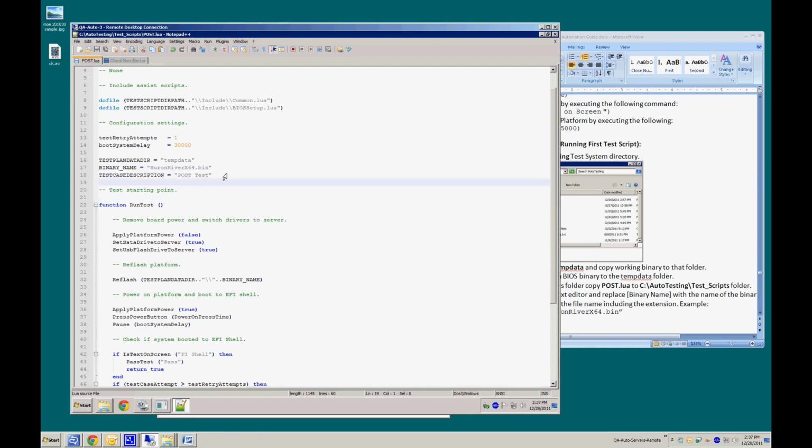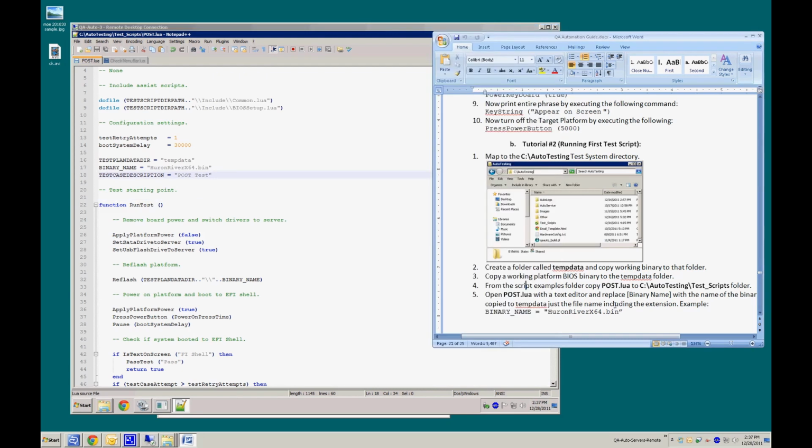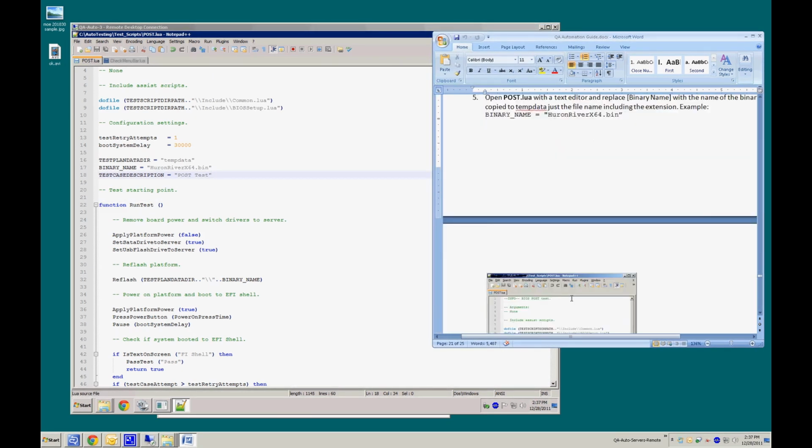So these values here are for debugging purposes. When a script is called from TMS, these values are already passed to the test script. But in debugging, when running the scripts from autoservice manually, you will need to define these inside the script itself. Okay, so we just did step 5.